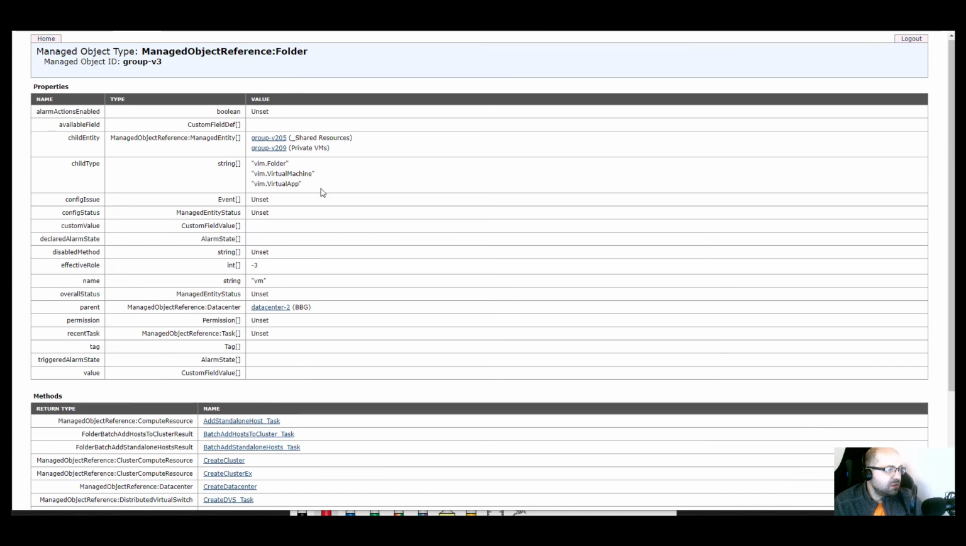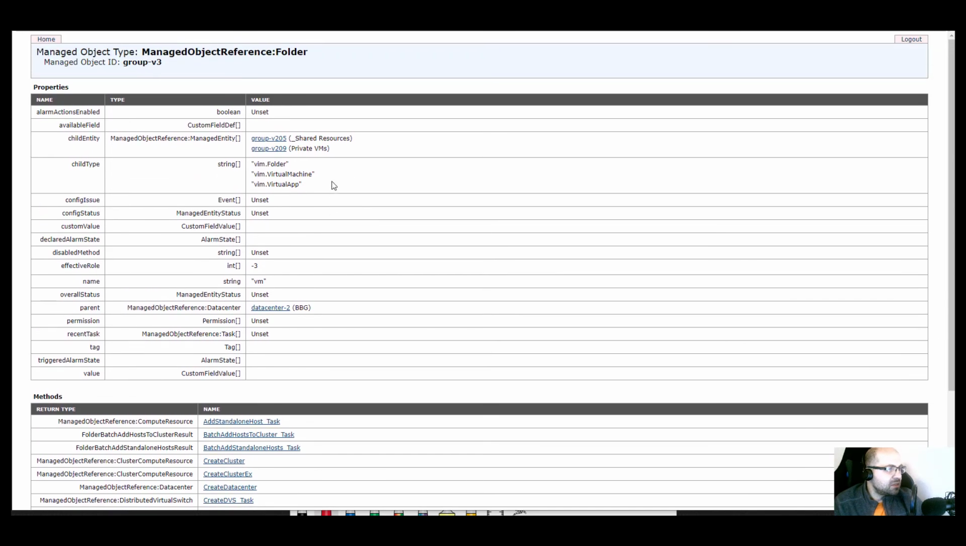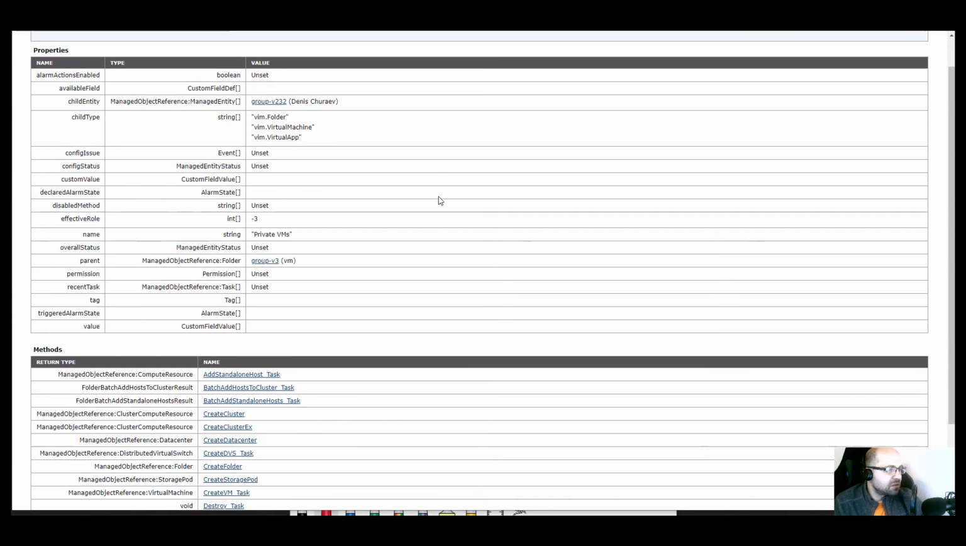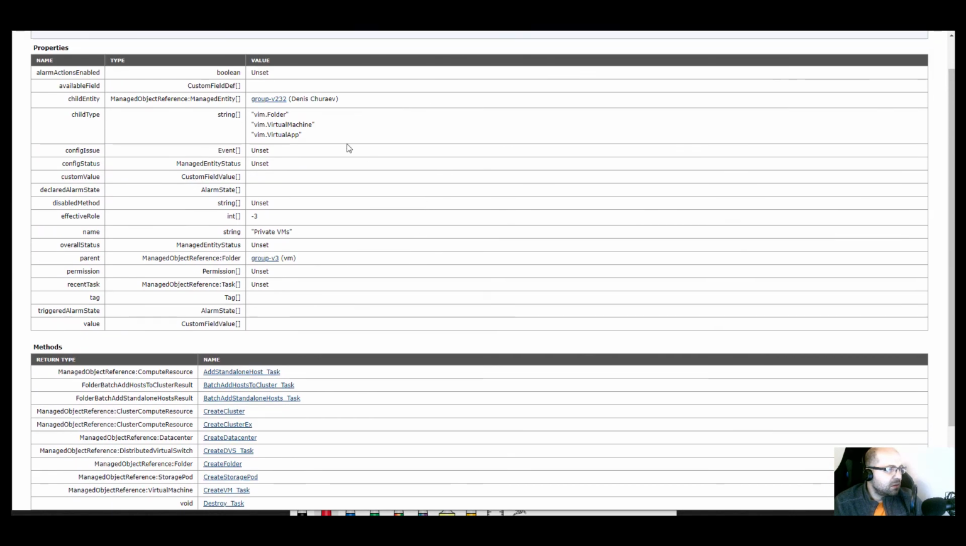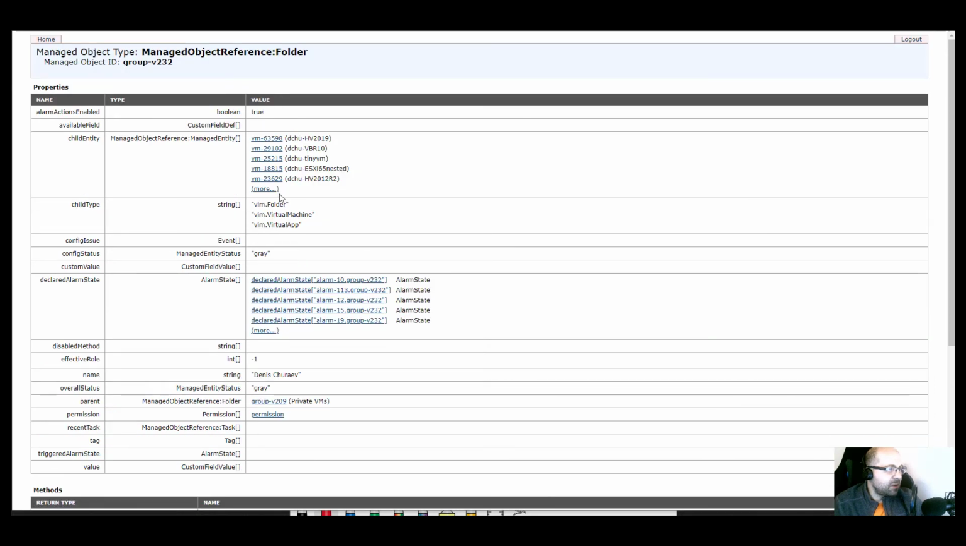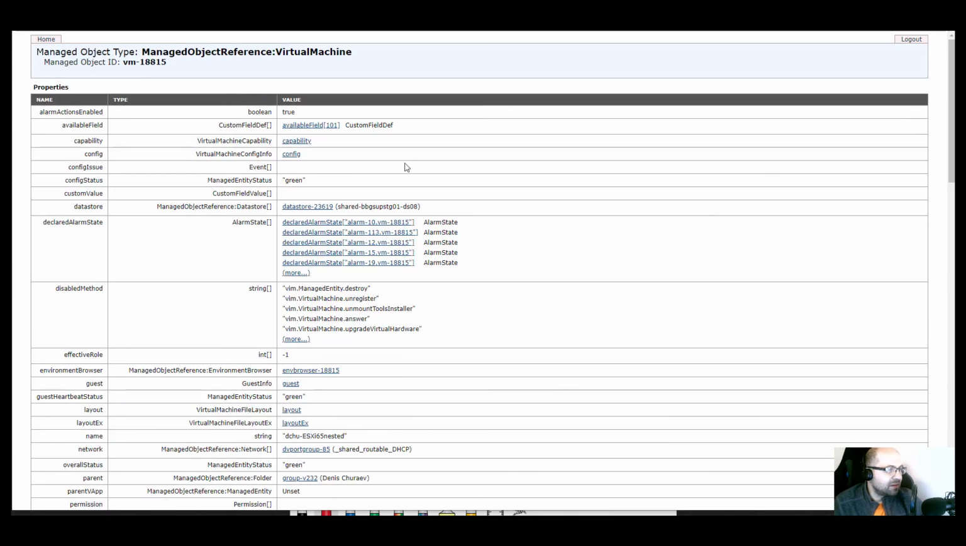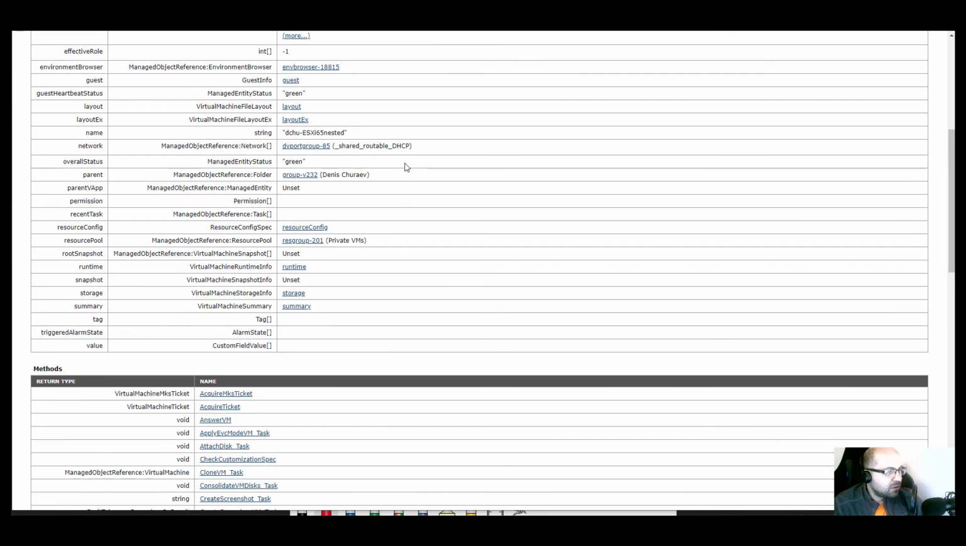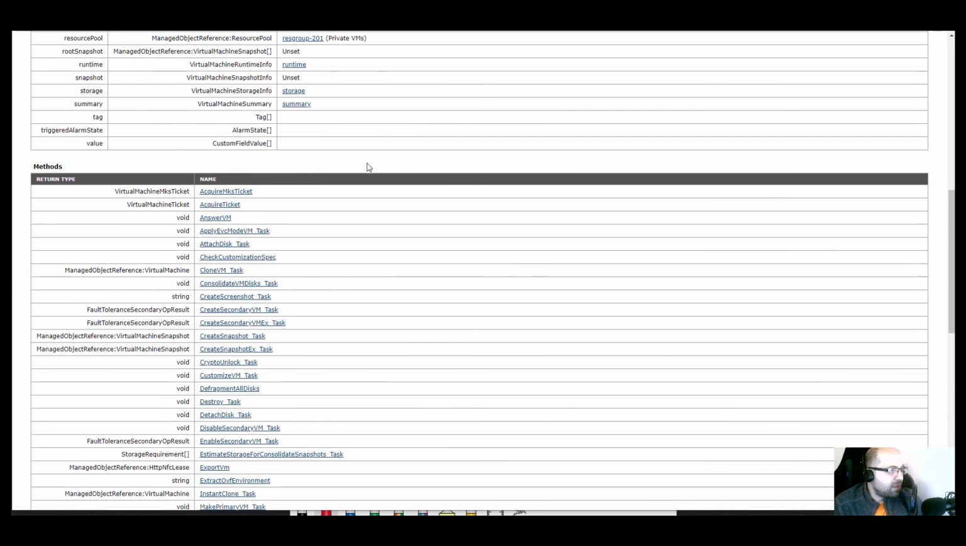So for example, if you click on the machine, now you can see different groups. I'm going to my private VMs, and here I should see my Denis Churaev group. Yeah, and these are my machines. So this is my ESXi, which is now running. So let me take a look. Here I should have methods.